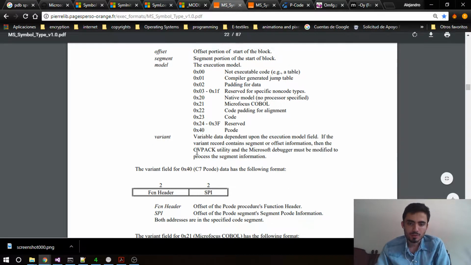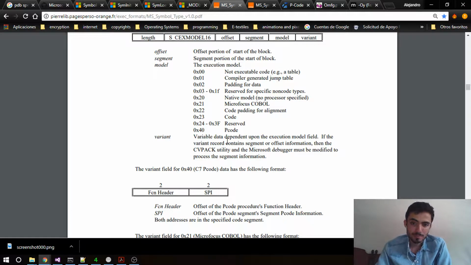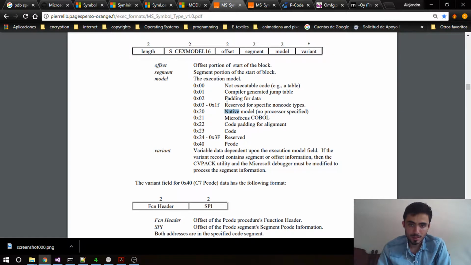Okay, whatever. P code, pseudocode, probably. Code padding for alignment, Microfocus COBOL, reserved for specific non-code types, padding for data, comparison jump table.